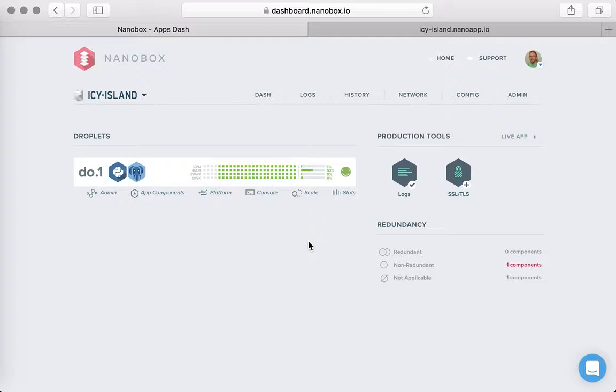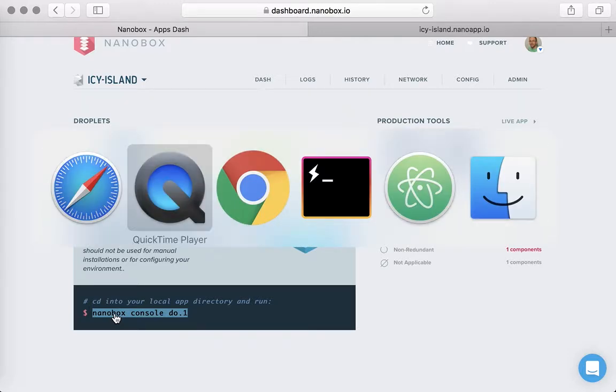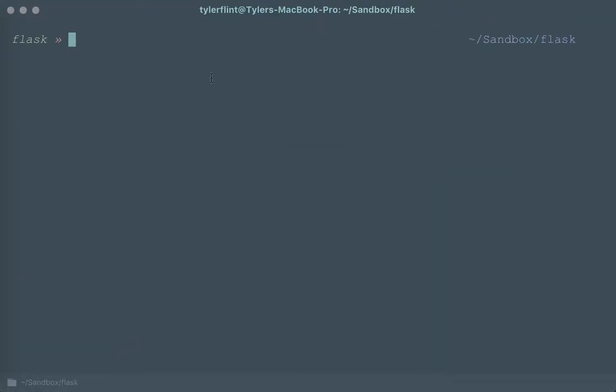So here in my dashboard, I notice that I have the individual server that the components are running on. And so if I wanted to console into those, I'm presented with a command, nanobox console do.1. So I'll copy that and go right over to our terminal here. Paste that in.